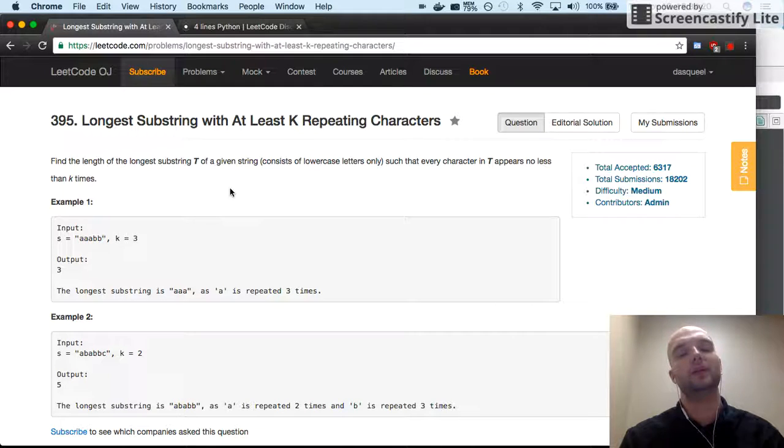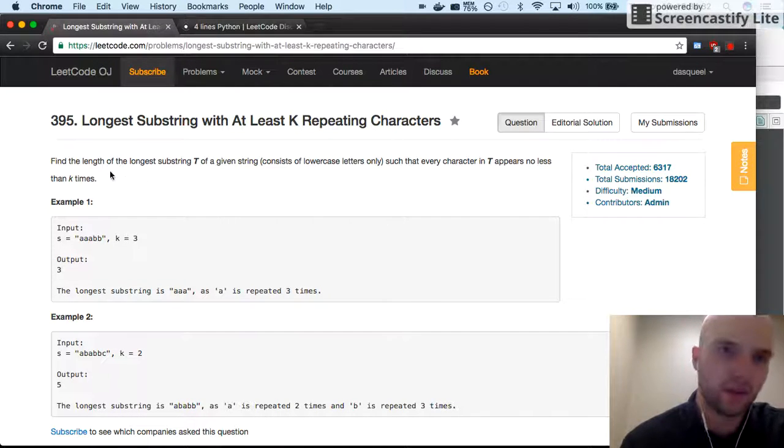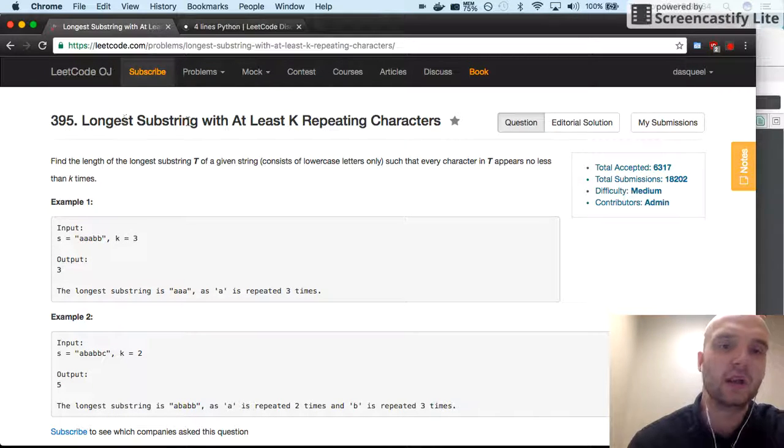So LeetCode is just a place where you can get problems and get graded on them. Apparently, these are interview questions for big companies. This specific one came up when I did the mock interview. It's called the longest substring with at least k repeating characters. You have a string, and you have to find the longest substring t such that every character in t appears no less than k times.